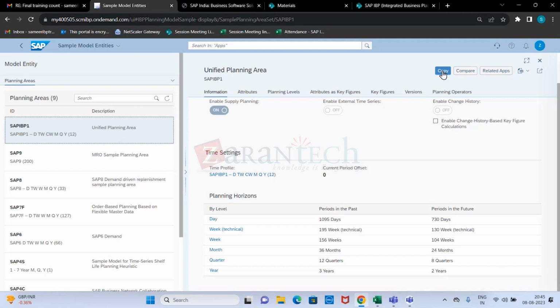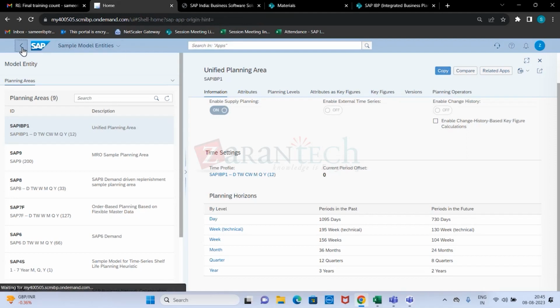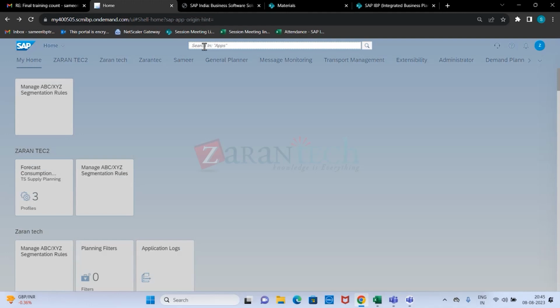Any specific questions so far? Hey, I followed you all the way. I just didn't get how you got into the sample model entity. Did you type that in the apps? Yes, let me go back again. Okay, because it's not showing up on my screen. Can you share your screen, please?